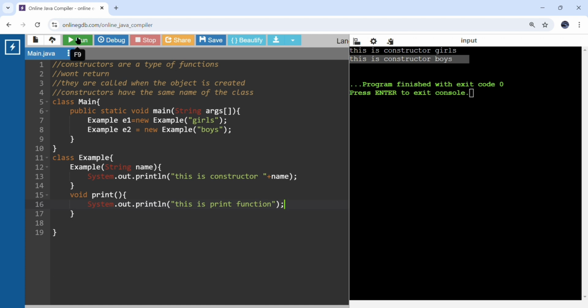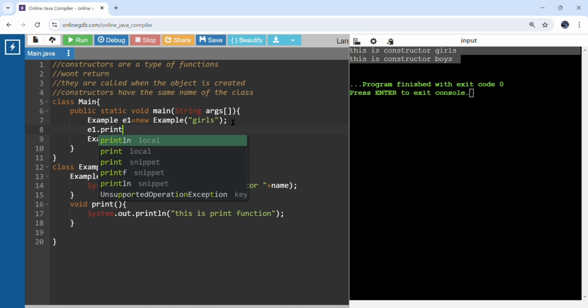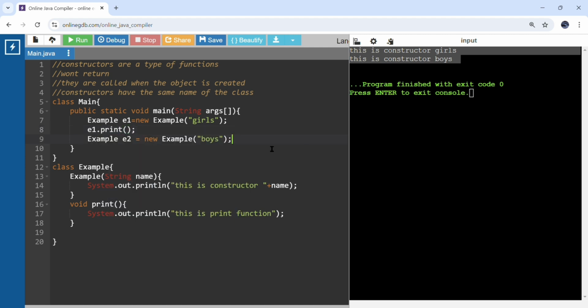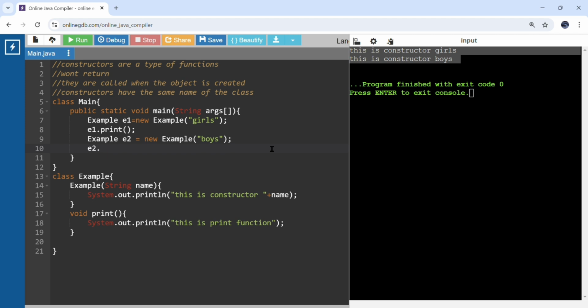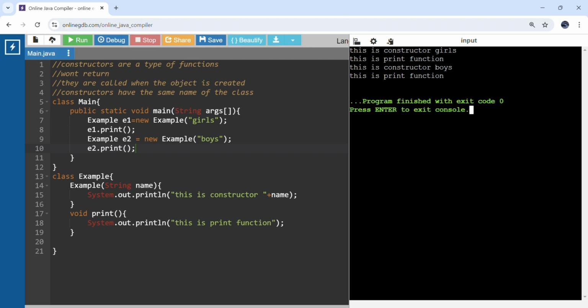Now let's see. You can see that there is no change in the output. It is because we haven't called this function. Since it is a normal function and not a constructor, we need to call this function. So let me call this function, e1.print, and let me call the function from the other object too. Now let's see. Here you can see this is print function and this is print function. This is from the e1 object and this is from the e2 object.